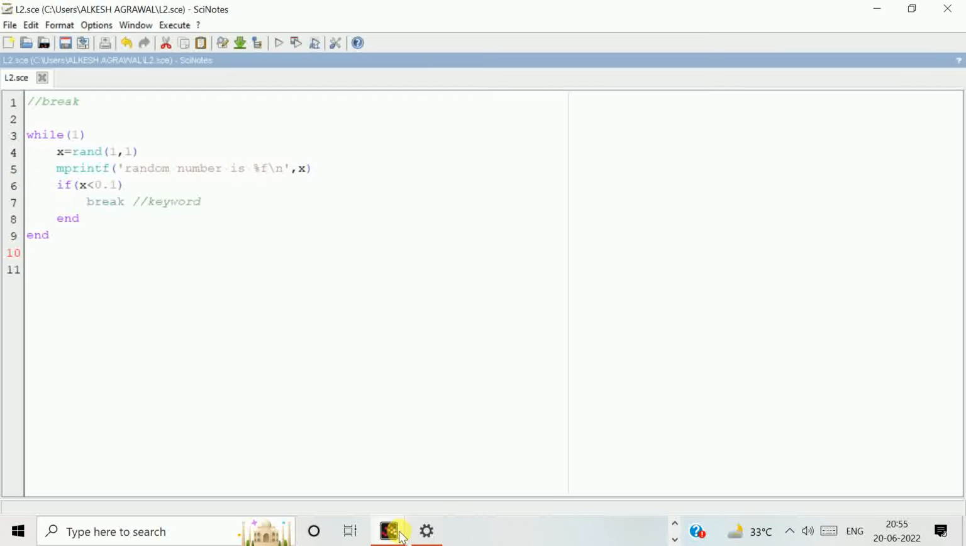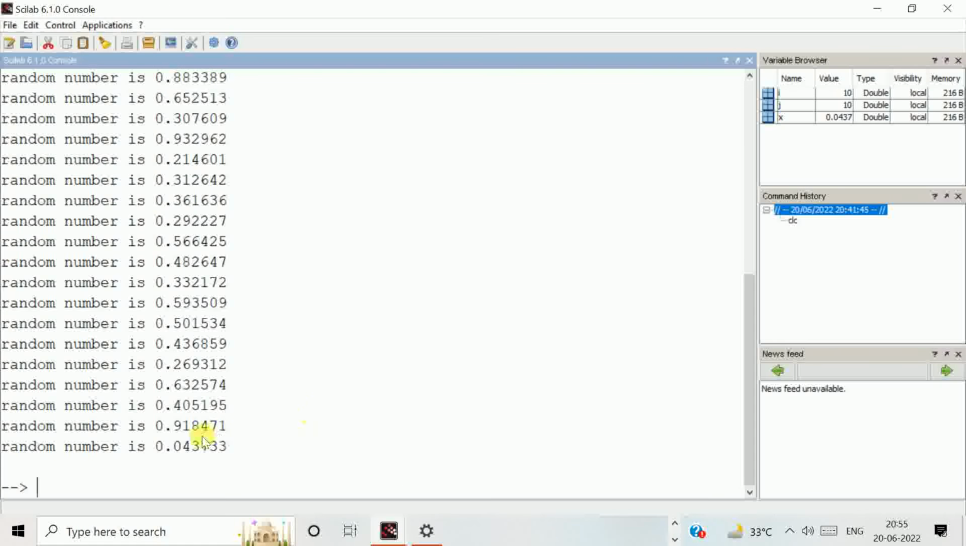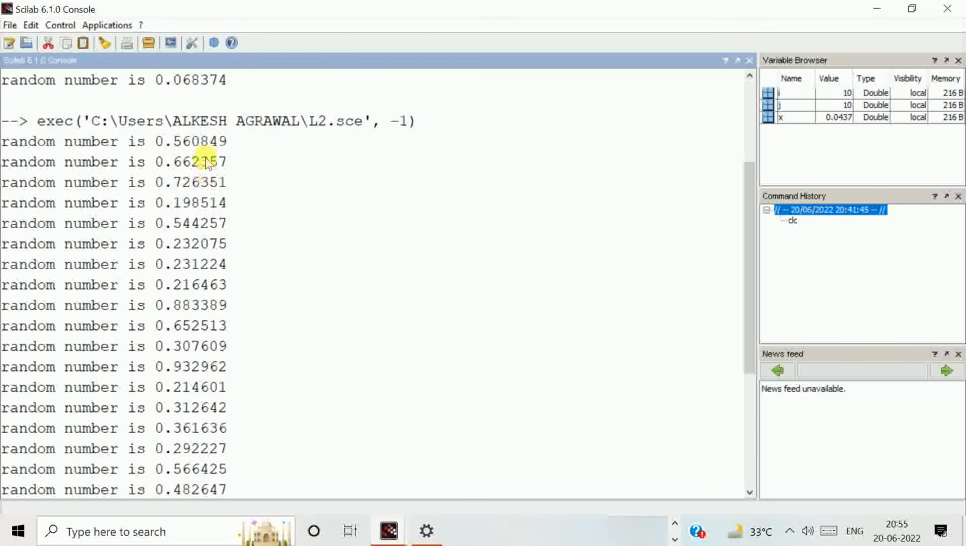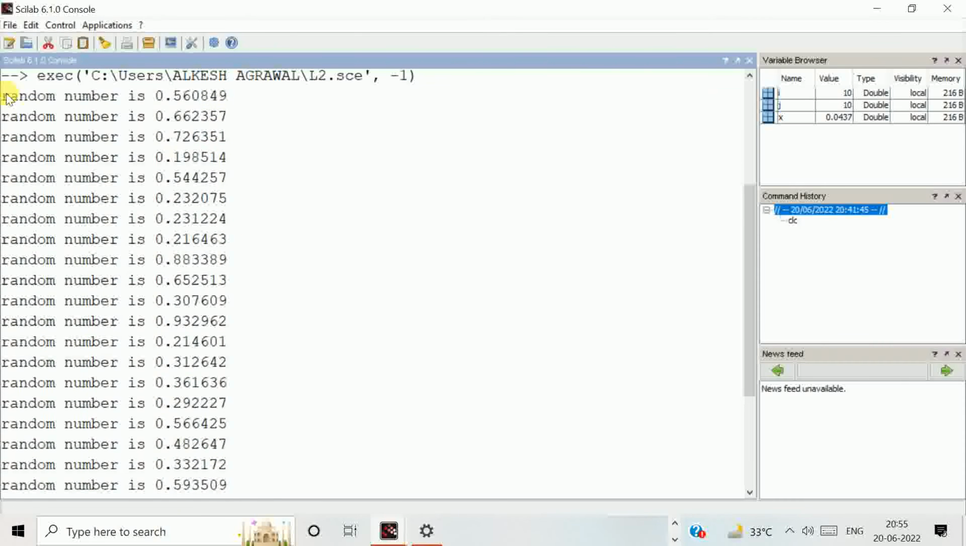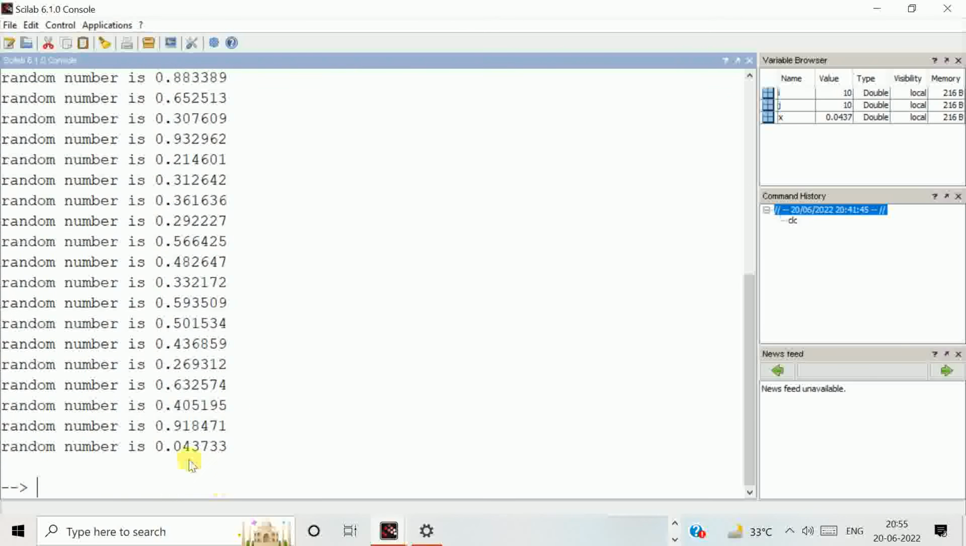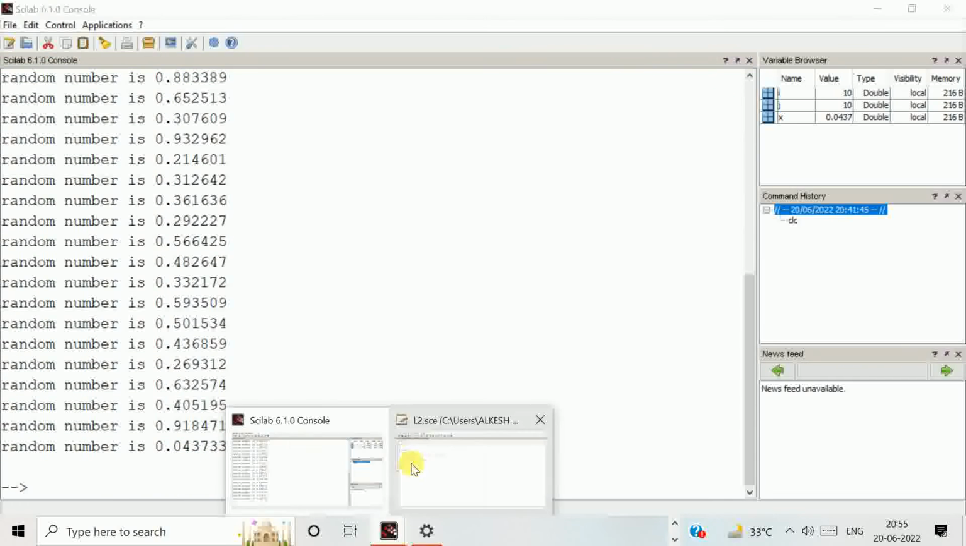Again, if I run this program, now see, the execution took place many more times. The last value is less than 0.1, so it came out of the loop.